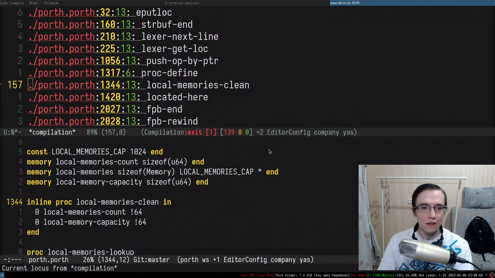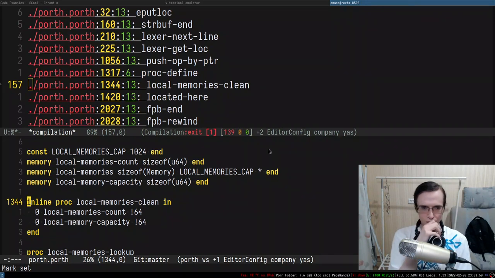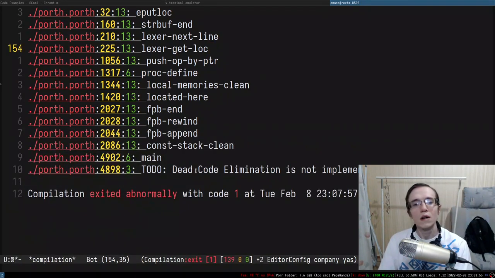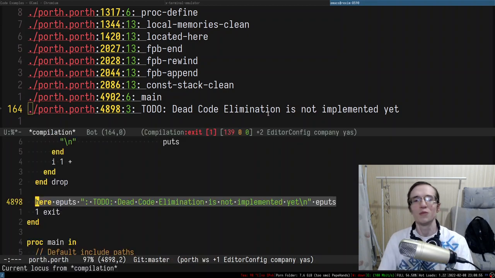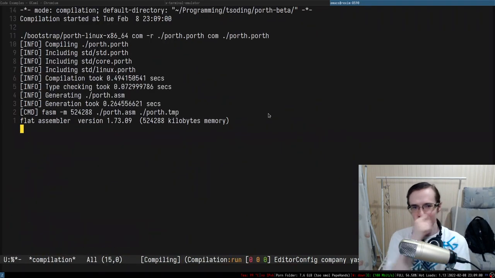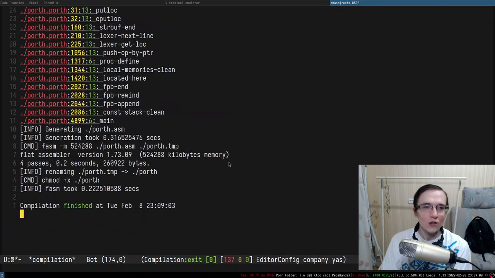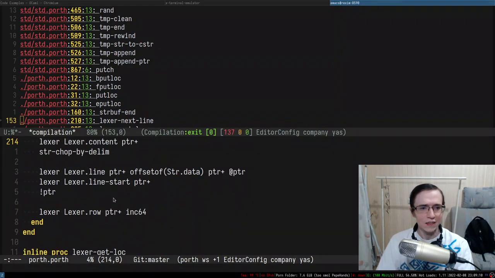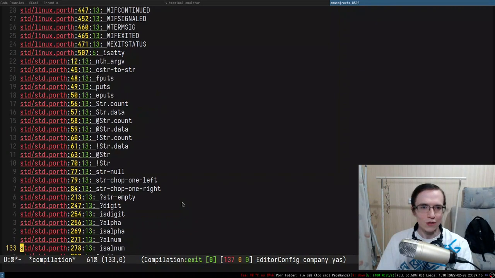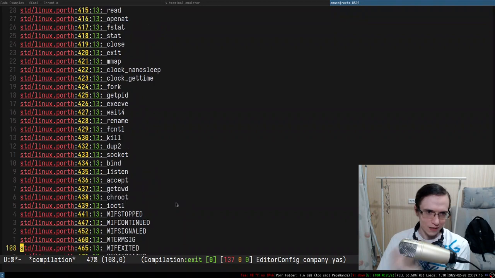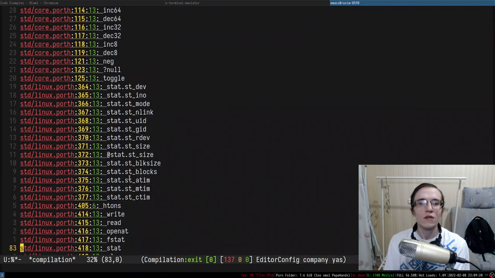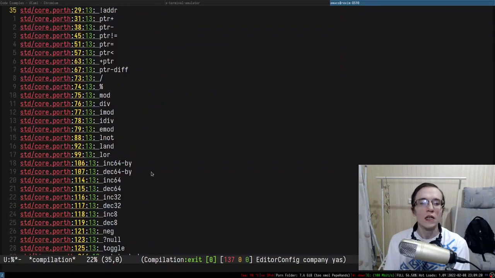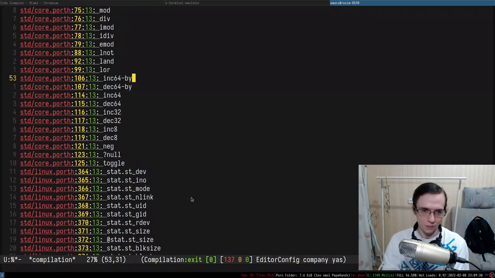Local memory is clean. Oh, I never used this. This is so cool. Well, I mean, it's also inlineable. And dead code elimination is not implemented yet. Okay, so this is not true anymore. Okay. This is very interesting. So that's what we got. Lexa next line. And this is also because it's inlineable. TMP append, TMP. We kind of use pretty much everything if you think about that. So all of this stuff. All right, so at least now we know what we're not using and what we can sort of eliminate.